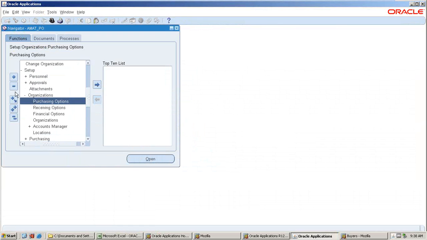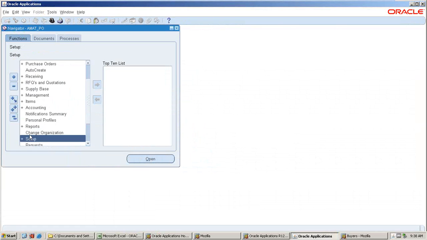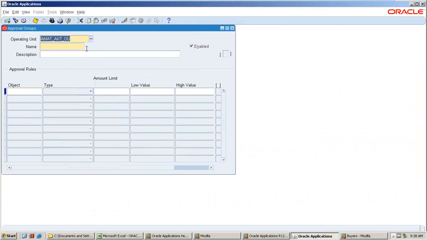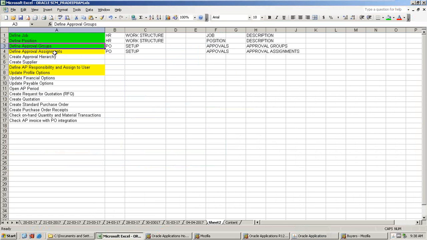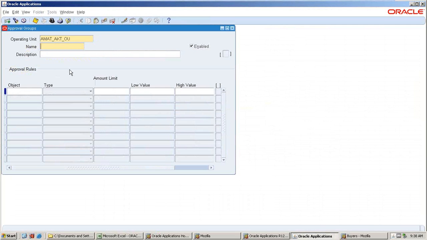Sorry. So then setup. So then approvals. Then approval groups we did. So now we need to do again, I think, approval groups, because it's operating unit specific, right? So now we need to do it again. So now what we can do is, I'm at approve group.